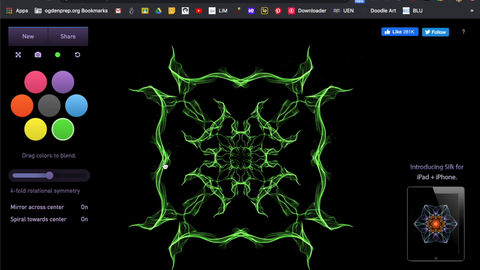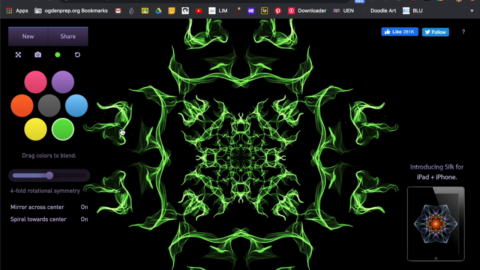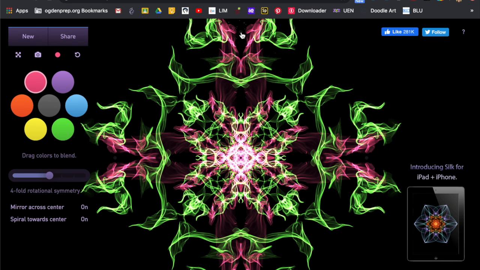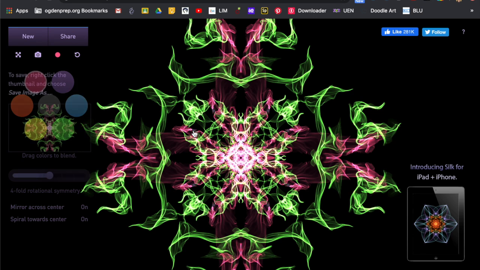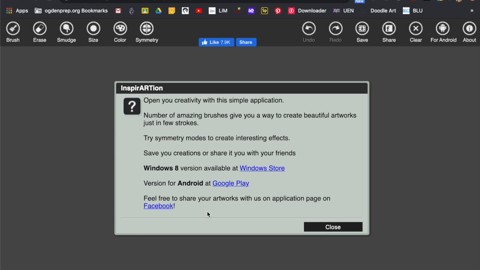Now I'm changing the rotational symmetry to do a radial design. This one is very cool. I'm adding another color. Oh my gosh, I love this one so much. It's very cool. This website is very interesting. So when you're done, go to save picture. And then it'll give you the directions how to save your picture to your drive. So do that. Let's go to our second website.